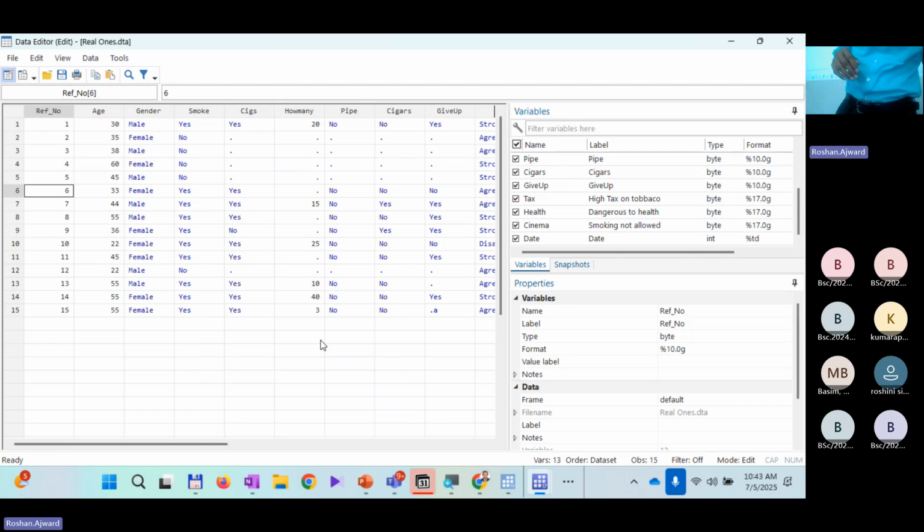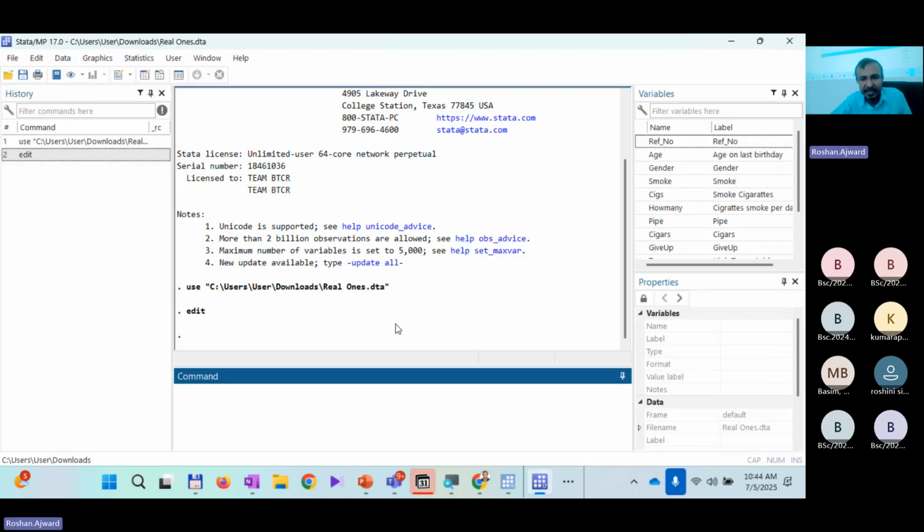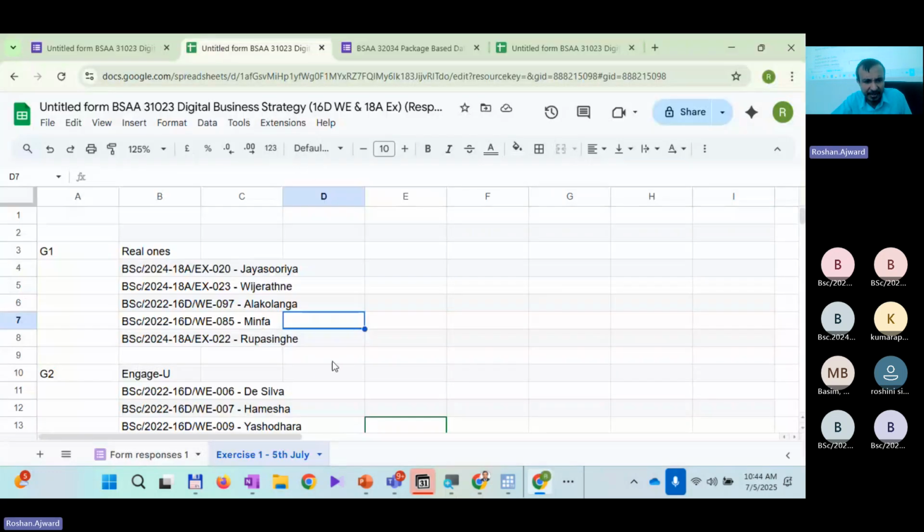So that's group number one, the Real Ones group. Their main issue was that the labels were not explanatory enough, and number two, they had not specified the missing values. Right. Okay. Then let's go to the second one.